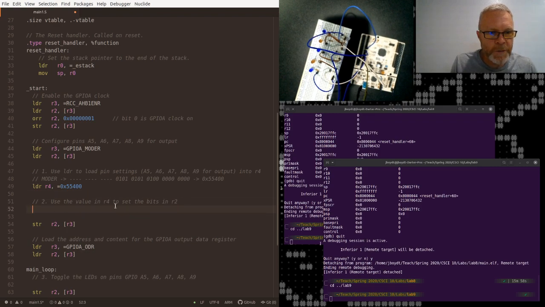All right, piece number 2. Use the value in R4 to set the bits in R2. Well, setting bits is the OR instruction, and I want to set into R2. So using the pattern that I set up in R4, I'm going to OR R2 against R4, which is that pattern that I just computed.